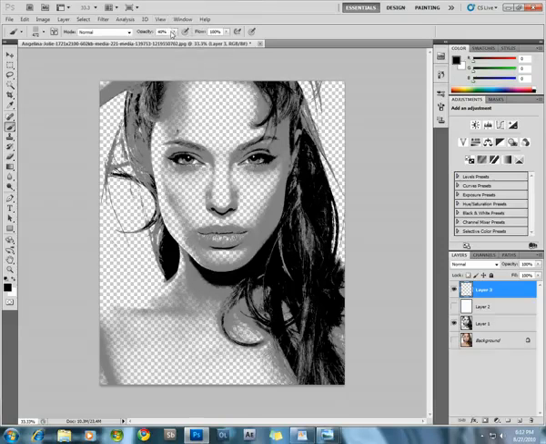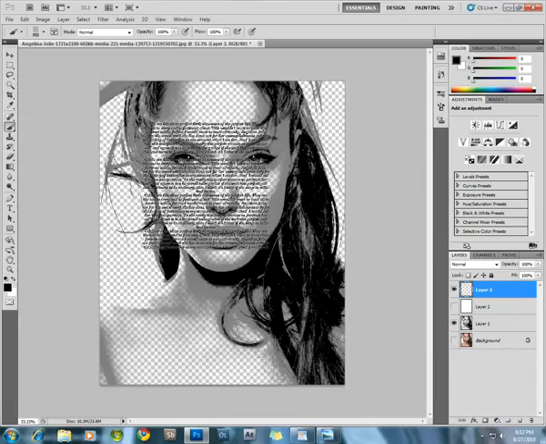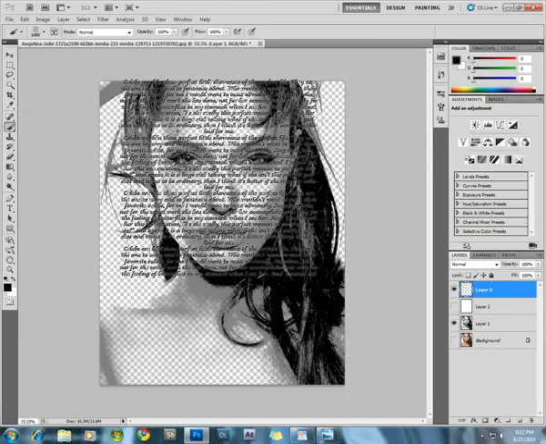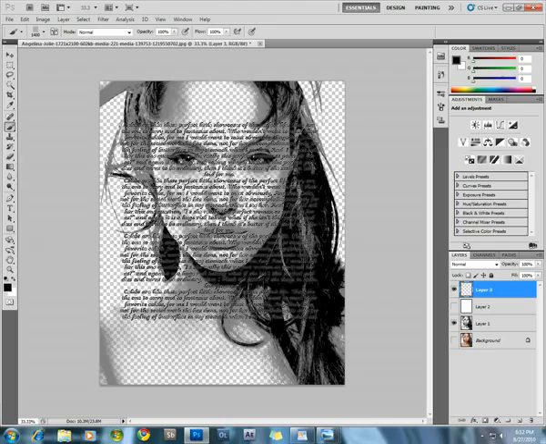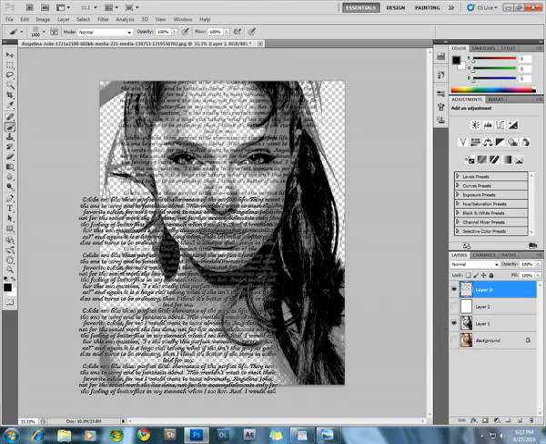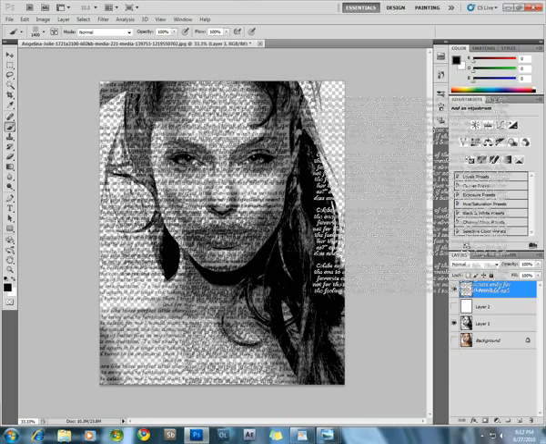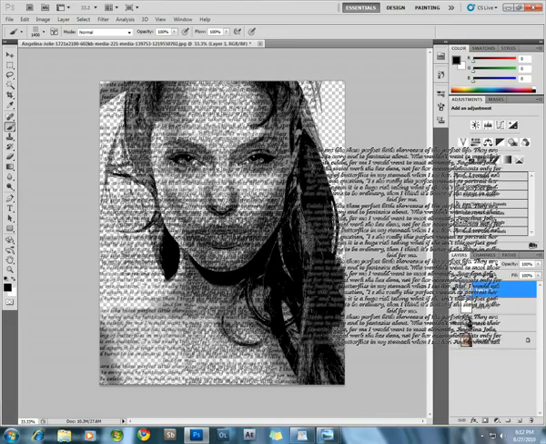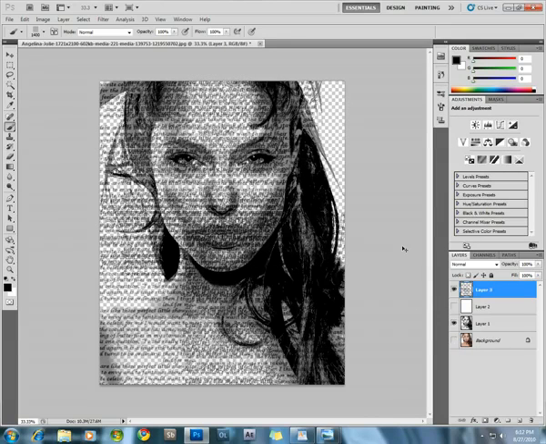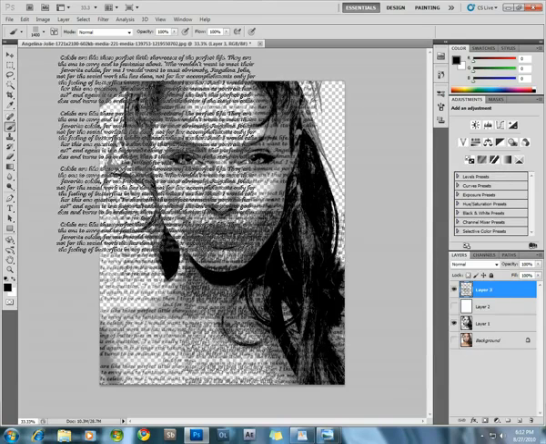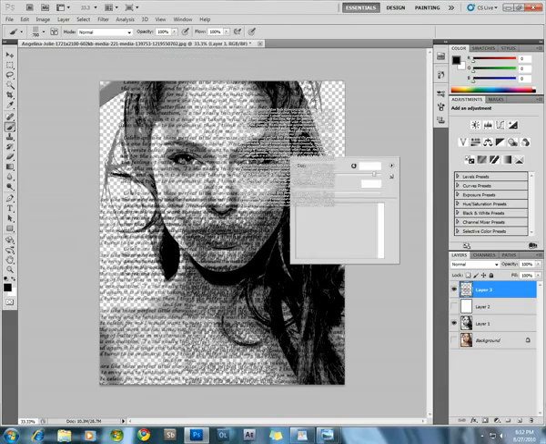Yes, and turn the opacity up to 100%. Increase the brush size by the big bracket button and just paint along. That's too much. Okay, we have done it.